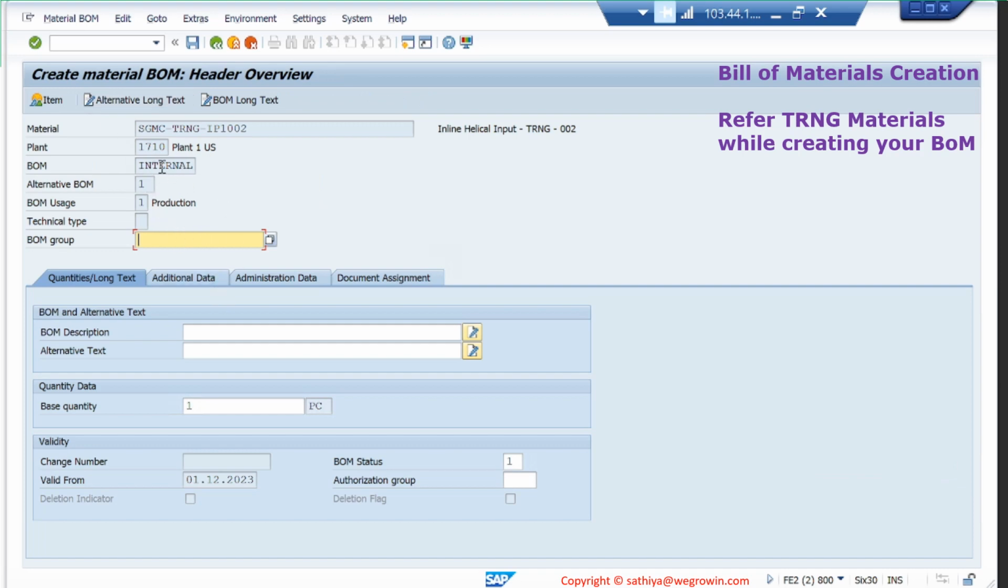First, let us see that alternate BOM and BOM. Now it is internal. Alternate BOM, you see, default system has taken 1. This is the first BOM for this material. And the BOM usage, what we gave in the first page, it has come here, 1. The base quantity is to produce 1 quantity of this material.